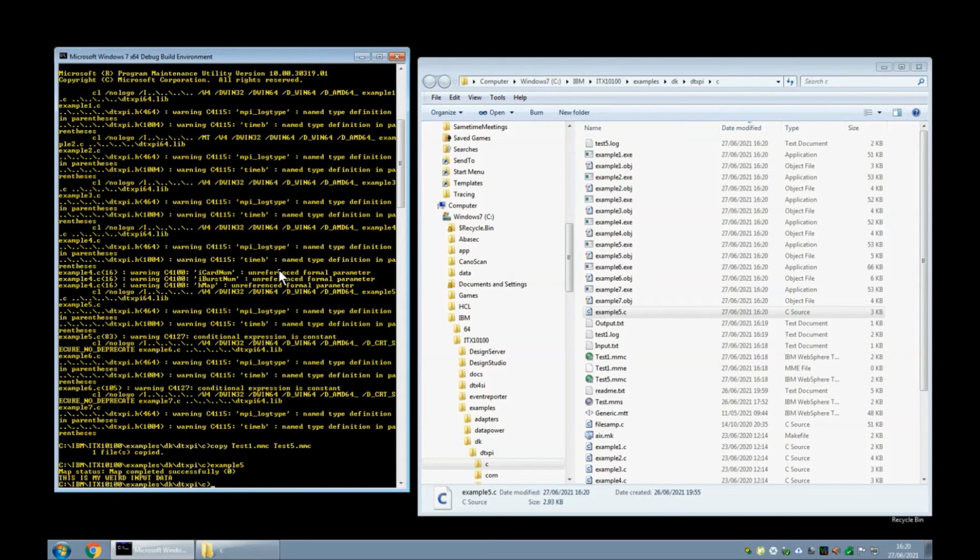So there we go, a very quick demonstration of how to run the C API examples using Visual Studio 2010 and the Windows Software Development Toolkit with ITX 10.1.